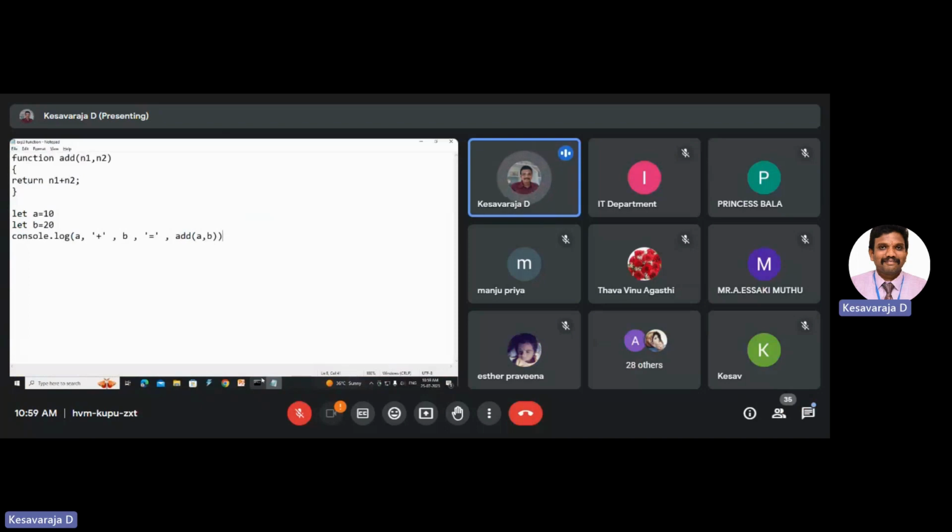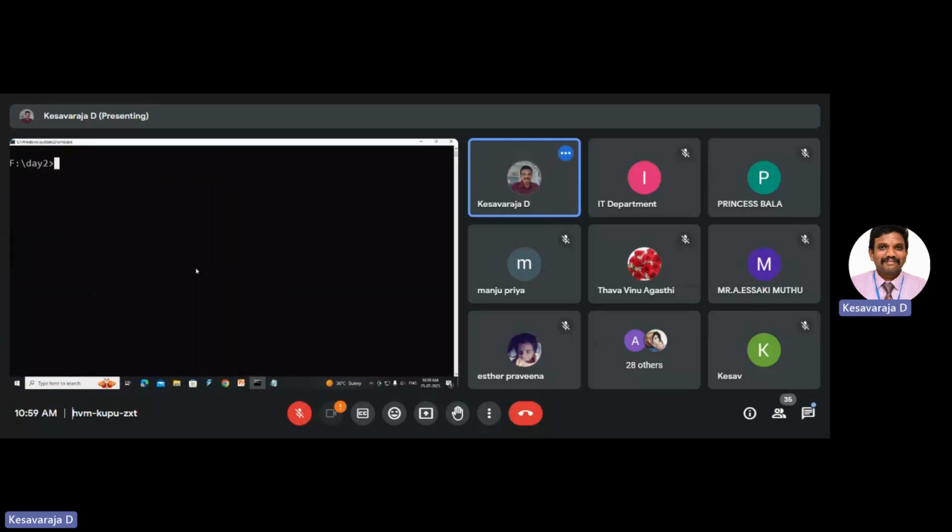Now I will go to my prompt, clear the screen, then type node exp3 function.js and press enter. It prints 10 plus 20 equal to 30. This is the easiest way of handling a function.